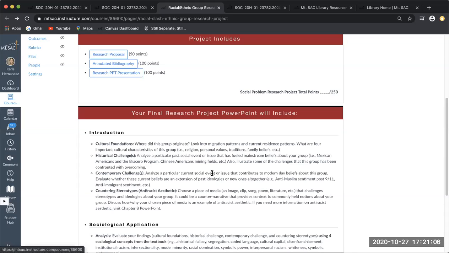And then the last one is known as countering stereotype. We're going to look at aesthetics in a couple of weeks, chapter 8. But I highly, highly encourage you to go to chapter 8 and look at anti-racist aesthetic and what this means. This is going to help you with this section.